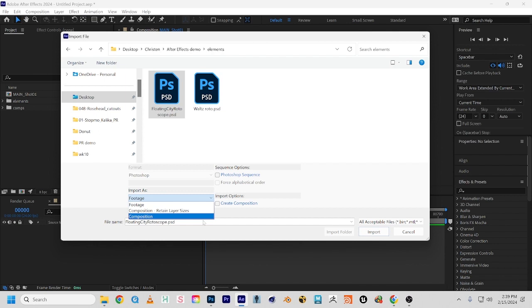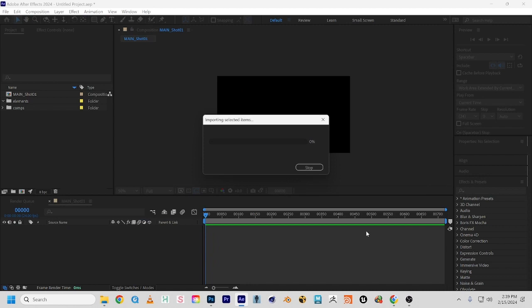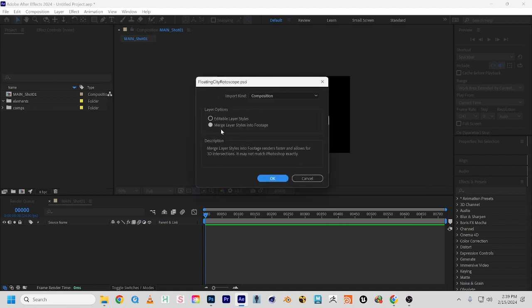Otherwise, everything's going to be merged together into one layer and you don't get to manipulate them separately. So you must import as a composition, and then we will bring that in. And then you'll have additional options here. For now, we can just merge everything into the layer.